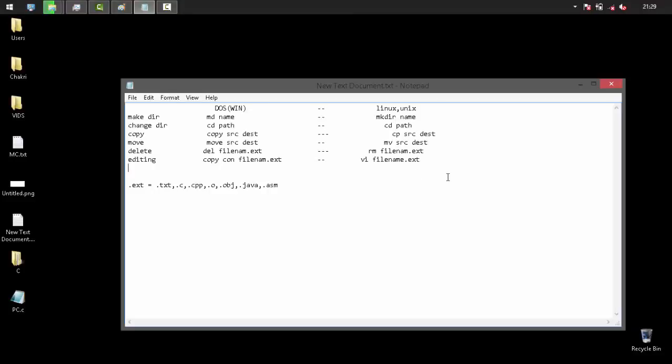And then for help you will be using the help command over here, and then you will be using the man command over here. Man means manual. Man is manual, so it gives a manual of different commands. That is it for the command prompt.